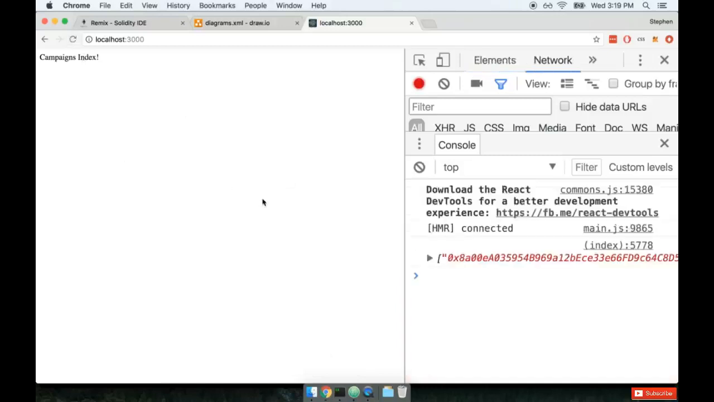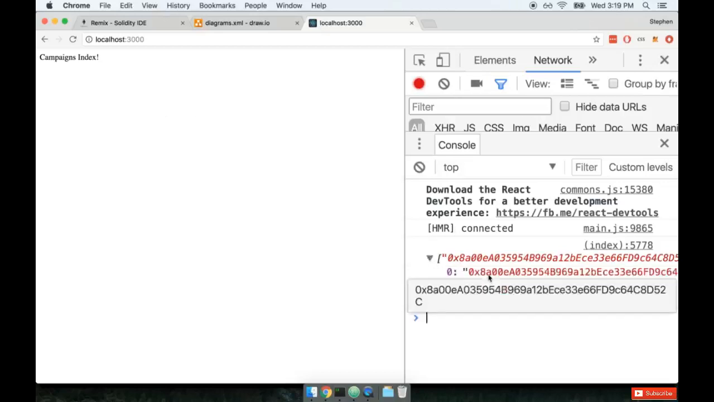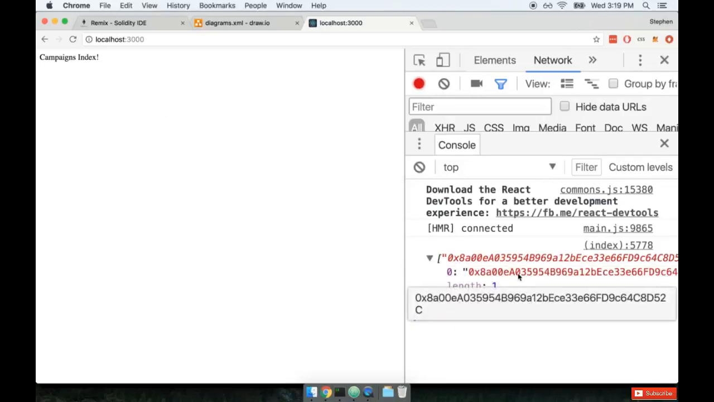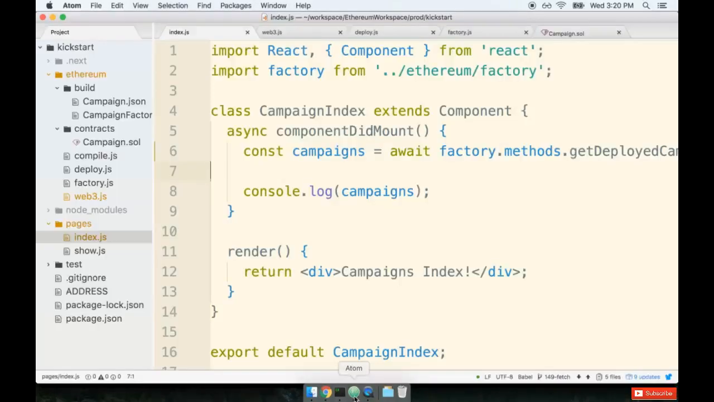And okay, so we don't have anything appearing on the screen, but we do have our address appearing down here inside the console. So this is the console log that we had just added. And this is the address of the campaign that we just deployed from Remix. So it looks like everything is working out pretty well so far. So let's pause right here. We'll continue in the next video, and we're going to make some changes to our component to get that address to appear on the screen. So I'll see you in just a minute.